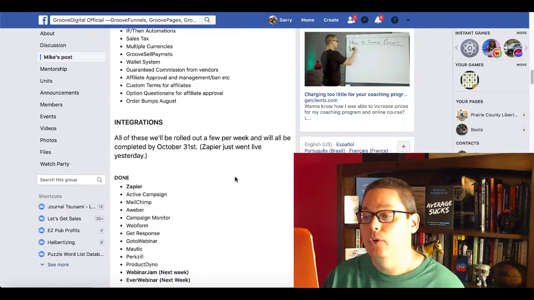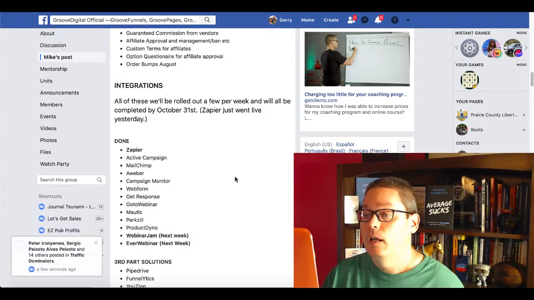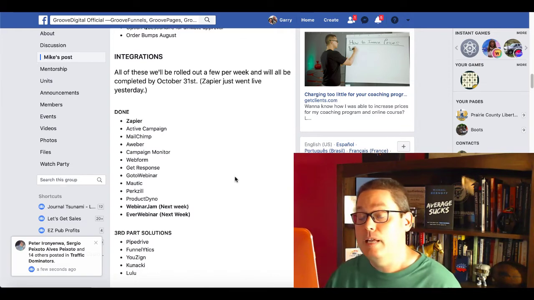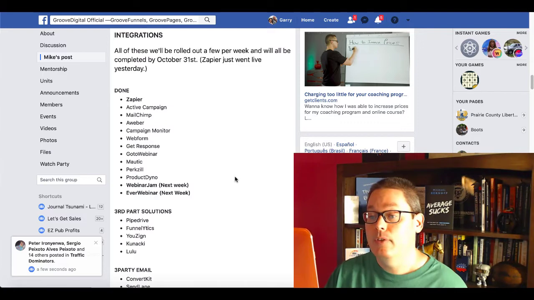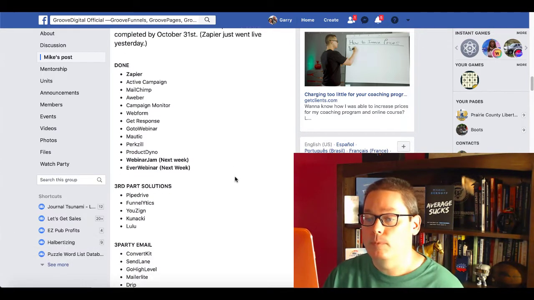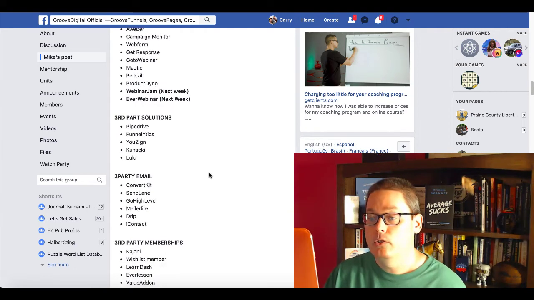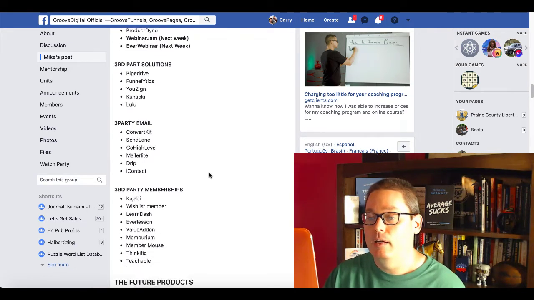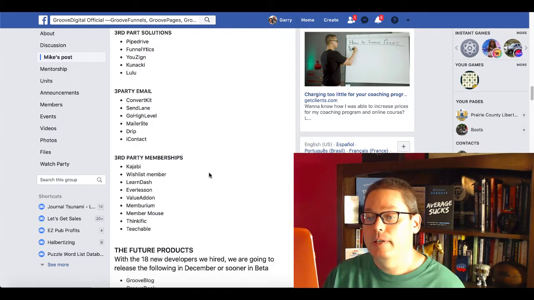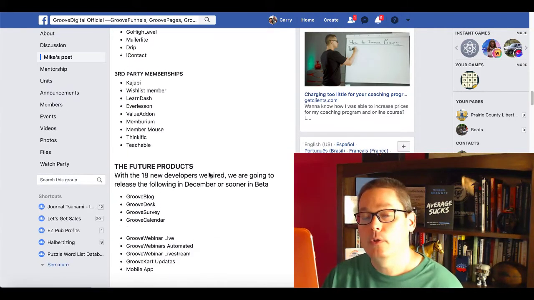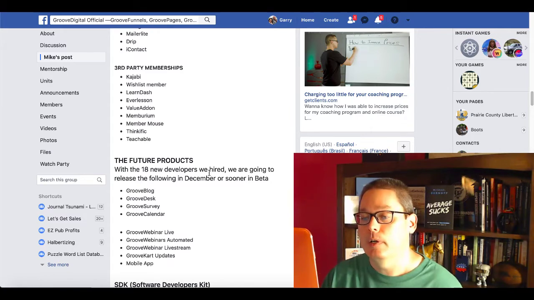So you can see some integrations that will be rolling out and should be completed by October 31st. Zapier just went live yesterday. Again, that was July 10th, 2020. ActiveCampaign, MailChimp, AWeber, Webform, GetResponse, WebinarJam, EverWebinar, third-party solutions, you got right there, Funnelytics, Usign, third-party email, ConvertKit, you can see MailerLite, third-party memberships, Kajabi, Wishlist. You can go through this list again when you join the Facebook group. You're going to see all this.